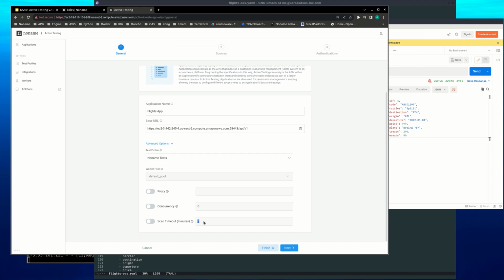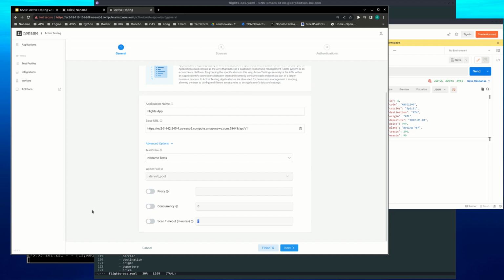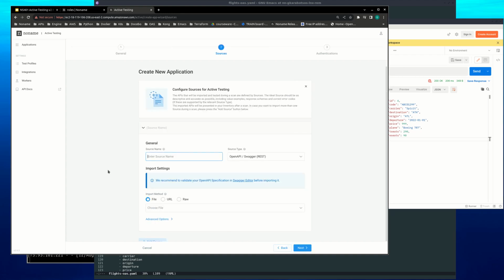Okay. The other thing I would like to mention is this is a wizard. There are 3 steps. General information, specify the sources, how you discover APIs, and finally the authentications. Okay, let's go to the sources. Select next. We're going to start with the users API. So type users API. Here are the different choices you have.